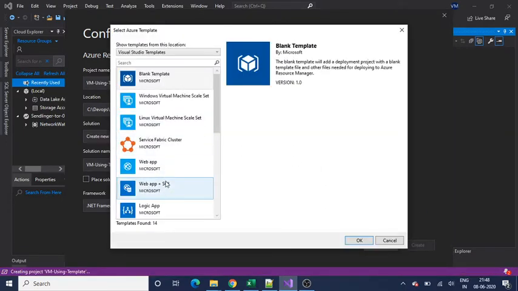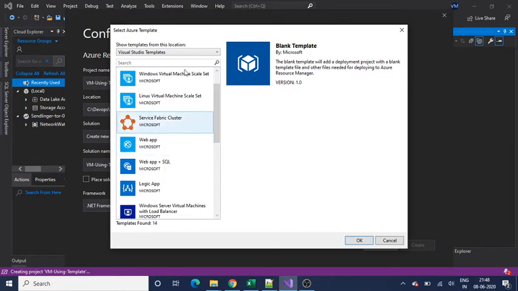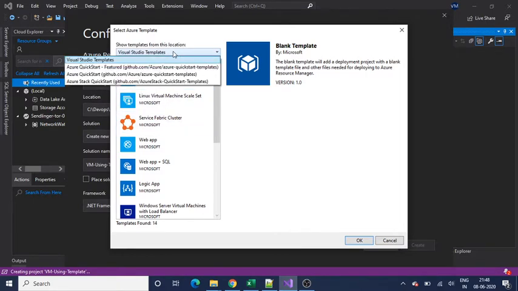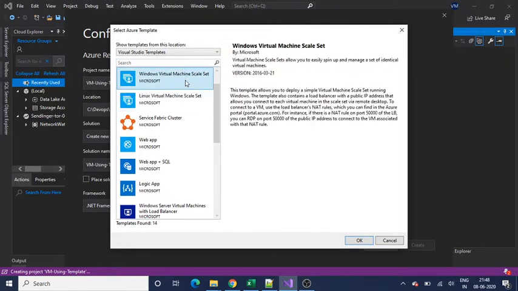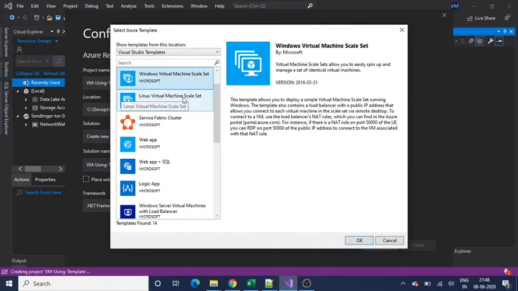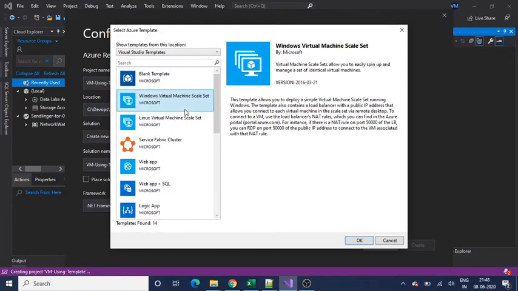Now I am going to select a template that is available within Visual Studio. These are all the Visual Studio templates which are available for us. Remember, you can also provision using the templates that are available across GitHub. Now I'm going to select one of the available templates that are provided.